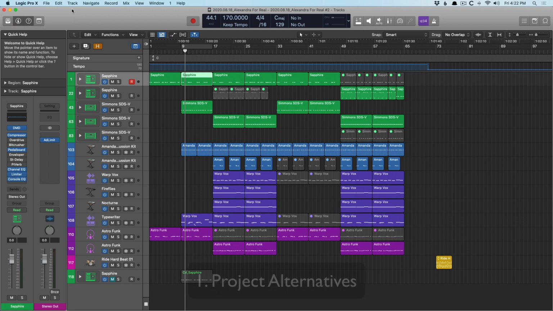Number one, project alternatives. This is an amazing system. I mean, for many years, I would save version 1 of a project and then version 2 and 3, and then you start to get lost. You can't remember which project you started from. And then project alternatives came to Logic Pro 10, and now you just save all these different versions of your project, but within the same project. And it's seriously so easy.